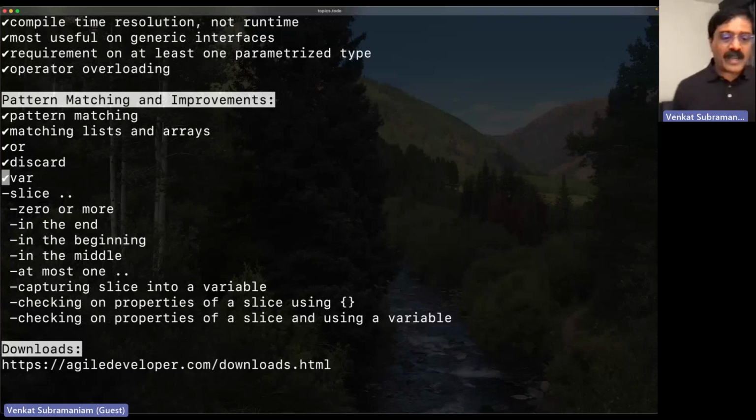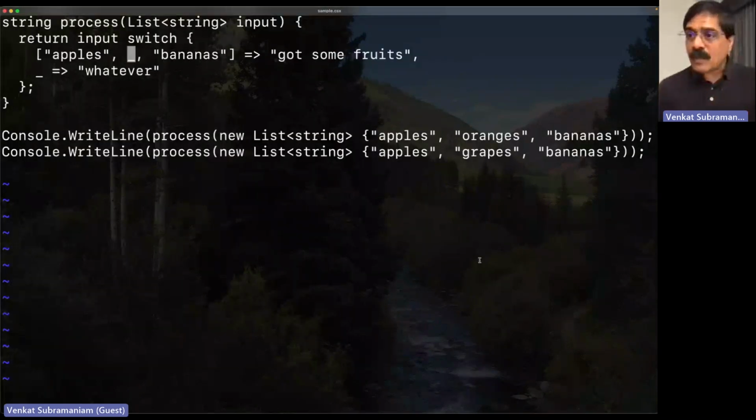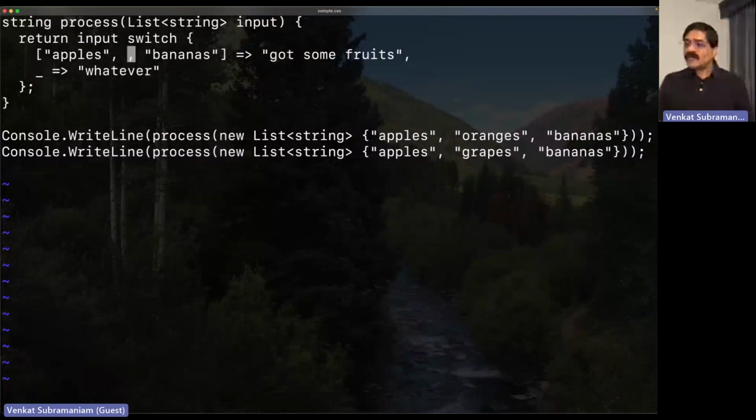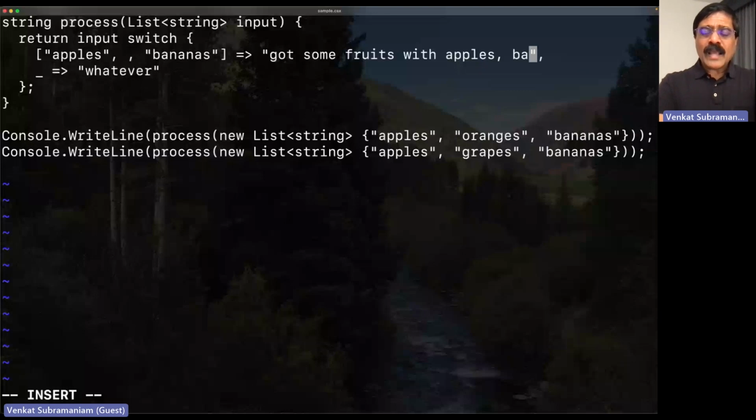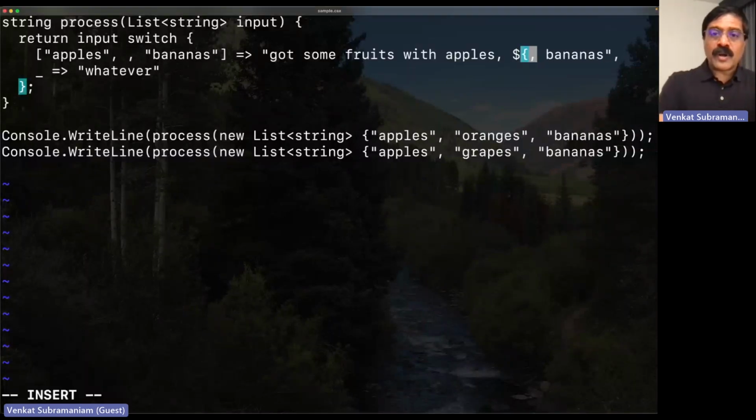That's not the goal in here. So in this particular example, you say, okay, that's great. Got some fruits, but what's the fruit you got? Well, I know you got apple because that's clearly mentioned. Got some fruits, you can say in here, for example, got some fruits with apples and bananas. But what did I get in between apples and bananas? I want to know that, right? So what was that? So this could be the fruit you're interested in.